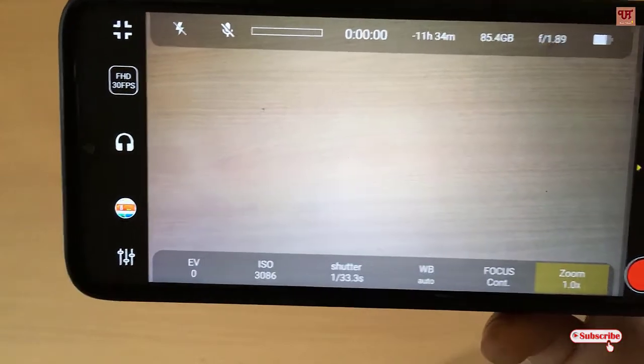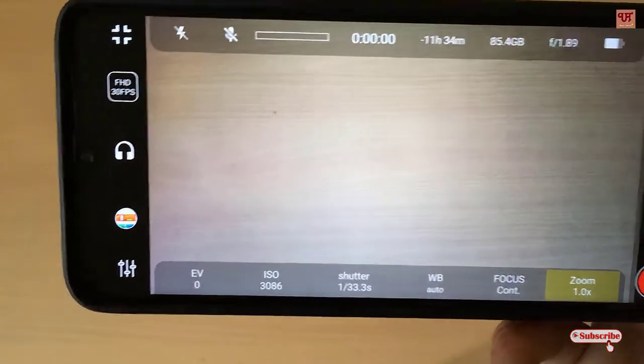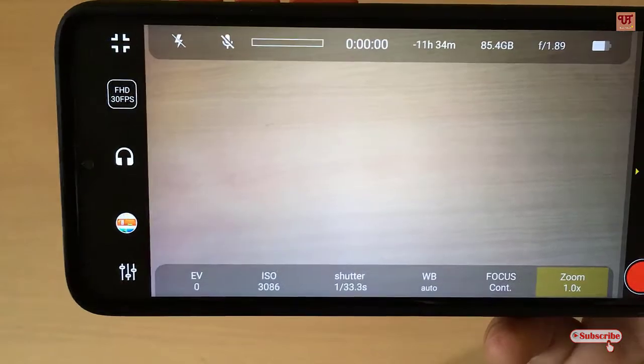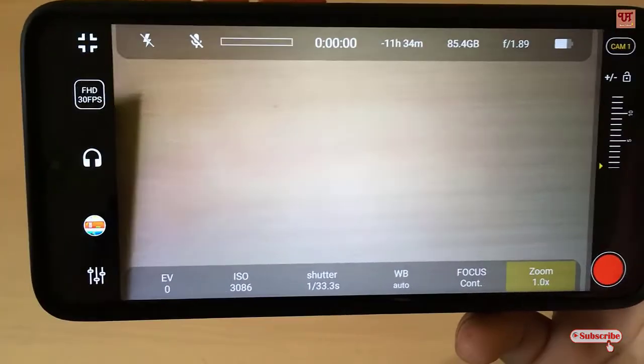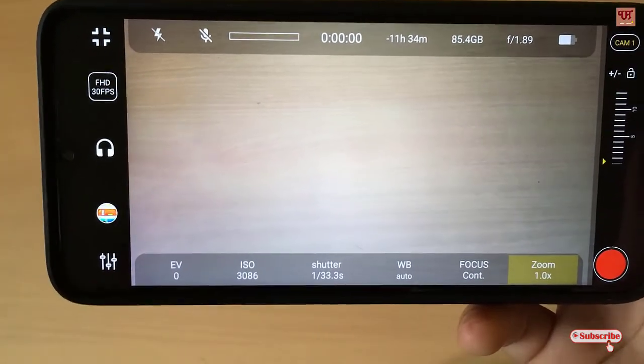So it's a very professional looking video camera application for Android smartphones, and I'm sure it will support most of the Android smartphones out there in the market.